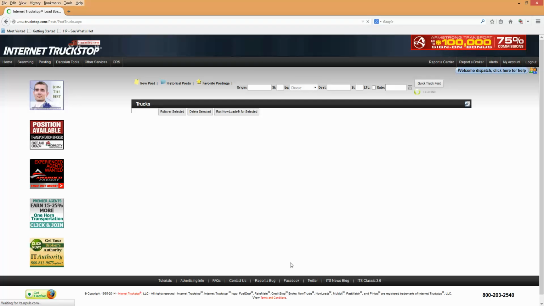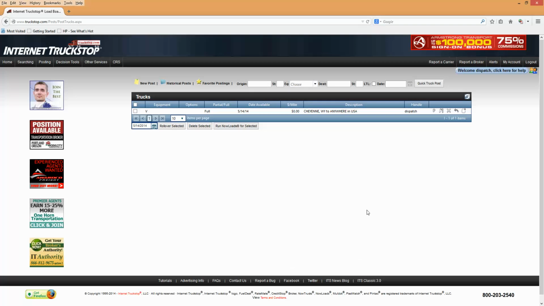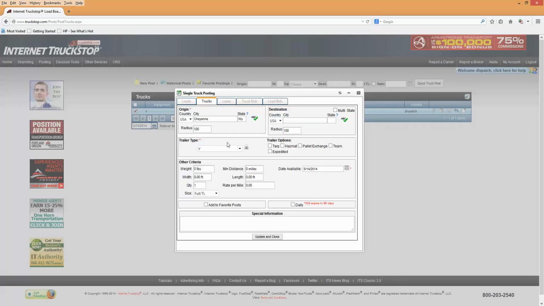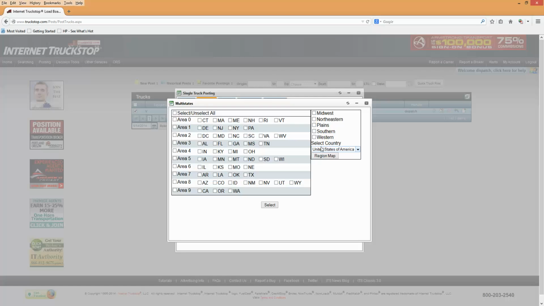Now, at that point in time, it's going to say right there that I have a van available. Now, I can refine the items by coming up here and editing the criteria. You'll see the little wrench and screwdriver there. If I do that, it will actually open this up, and I can refine it. Maybe I want to put a specific city and state or a multi-state lane that I might want to cover. Maybe I want to go to these certain states, so if I click area 4, I'm just looking for loads going to Indiana, Kentucky, Michigan, Ohio, etc., or a certain part of the United States.